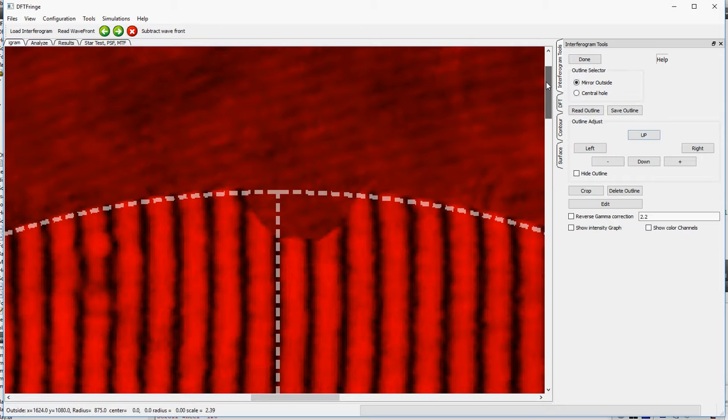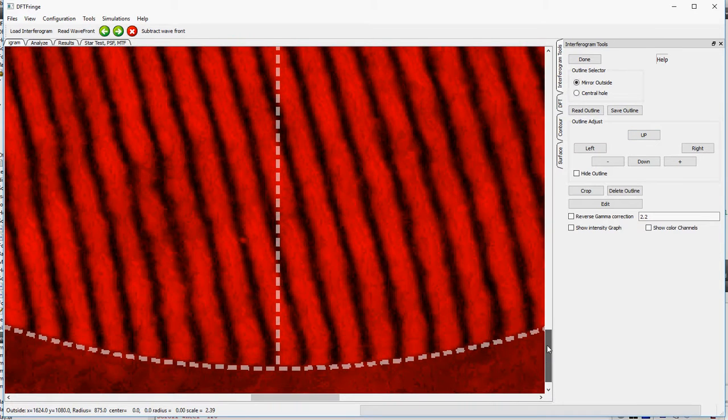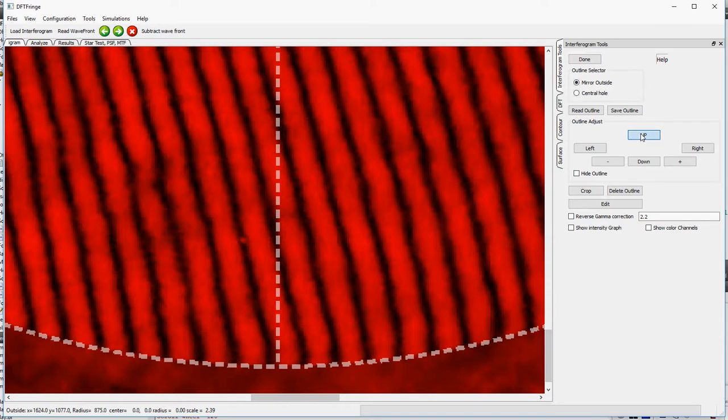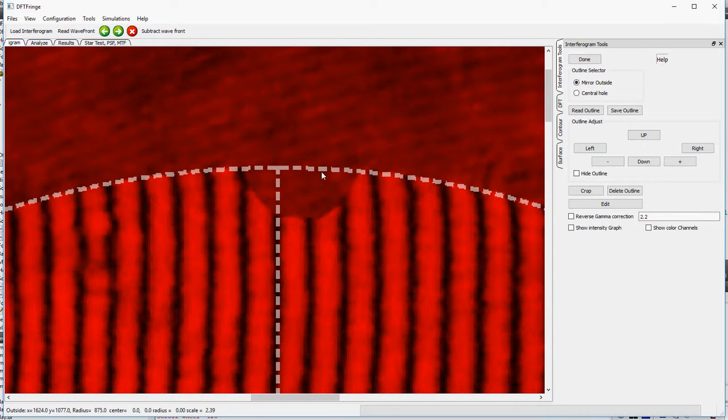I'm going to go back and look at the bottom one because I don't think it was, well, it's still off a bit. So press it up, up, up. Now the outline of the mirror is about in the middle of the outline line itself. So let's go look at the top. And it looks like it might be about right.